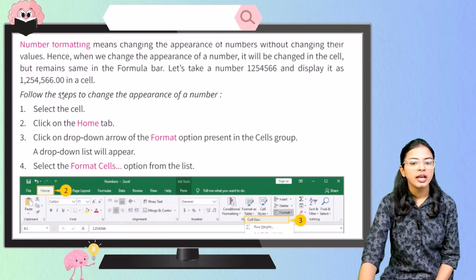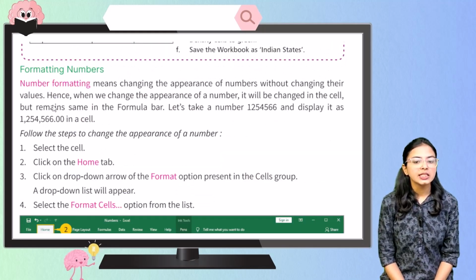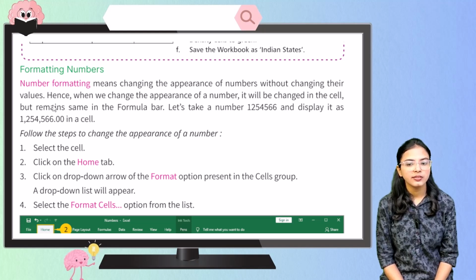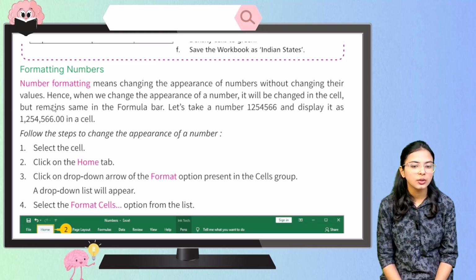Okay, students, now formatting numbers. Now students, let's learn to format numbers. Number formatting means changing the appearance of the numbers without changing their values. Hence when we change the appearance of the number, it will be changed in the cell but remains the same in the formula bar. Let's take a number 1254566 and display it as 1254566.00 in a cell.